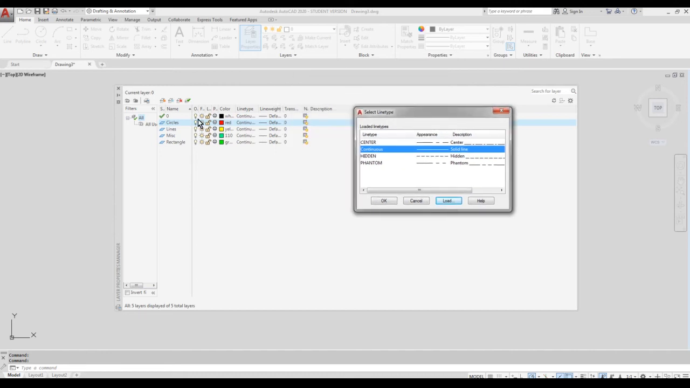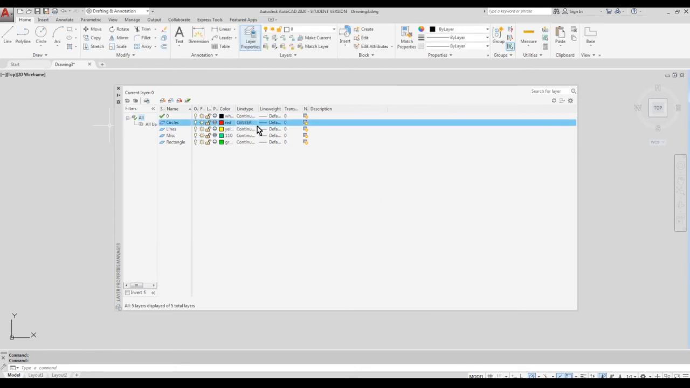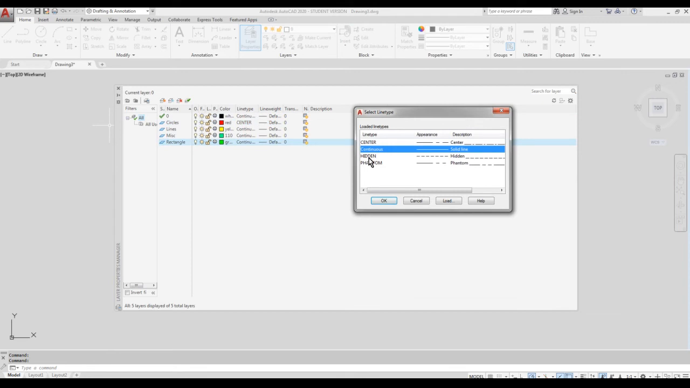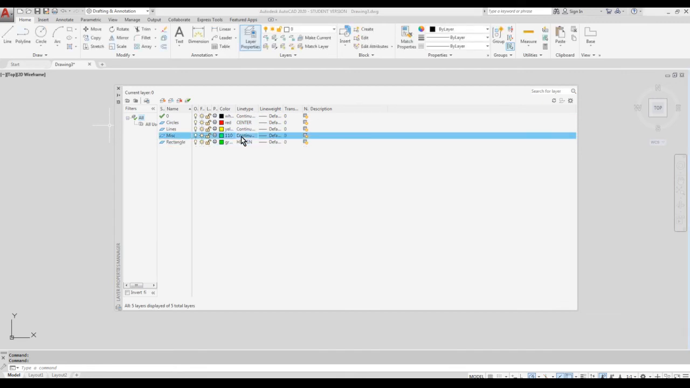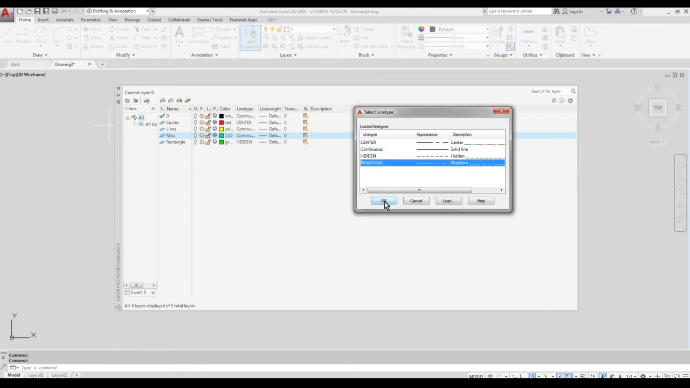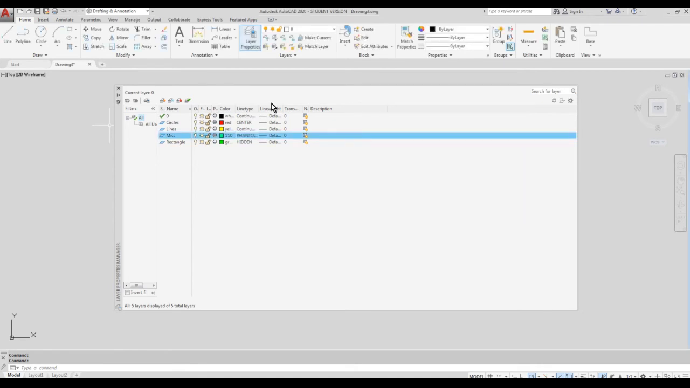We are already on the circle layer. We would like to then transfer the continuous to a center line type, so I'm just going to select center and click OK. And then therefore, the center line type is associated to circles. We were going to leave lines as continuous. For rectangle, we're going to assign hidden. And then last but not least, for miscellaneous, we'll assign phantom. Click OK one last time.